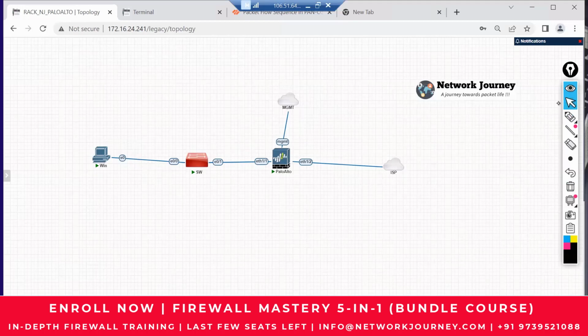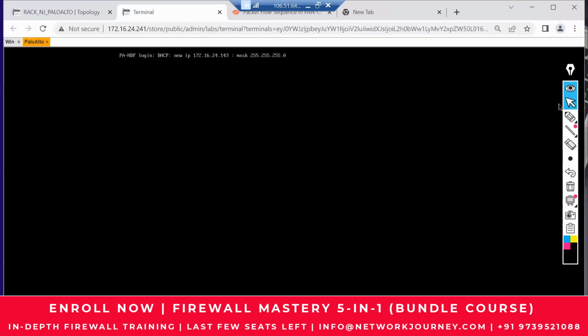So let me just check if I've got the IP. I did get an IP, 172.16.24.143. So it's of the same subnet as I said. 24.1 is the gateway. So let me try to log into the firewall CLI to show you how a management interface is configured.